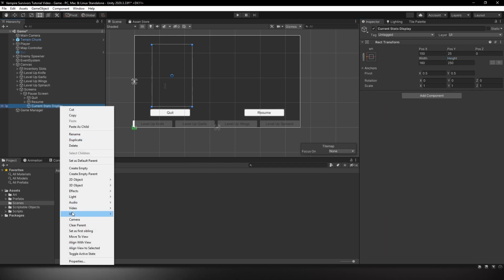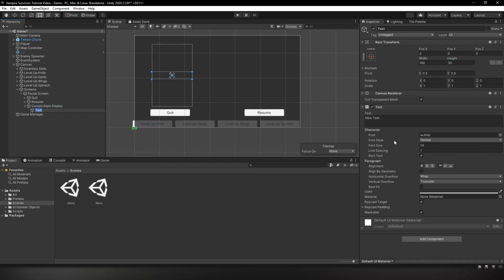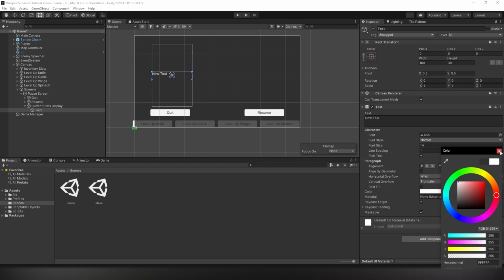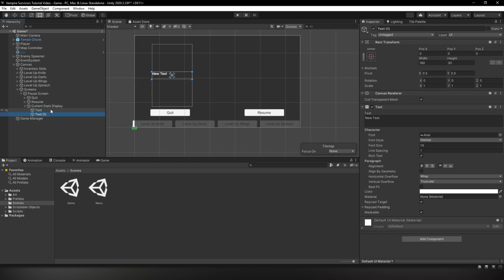Now, create a text object as a child of the current stats display and change its color to white for better visibility. Duplicate this text object 5 times as we have 6 stats to display, and rename them accordingly. Set the text of each of the text object to the name of its corresponding stat. For instance, the first text object should be named current health display, and the second should be named current recovery display, and so on.